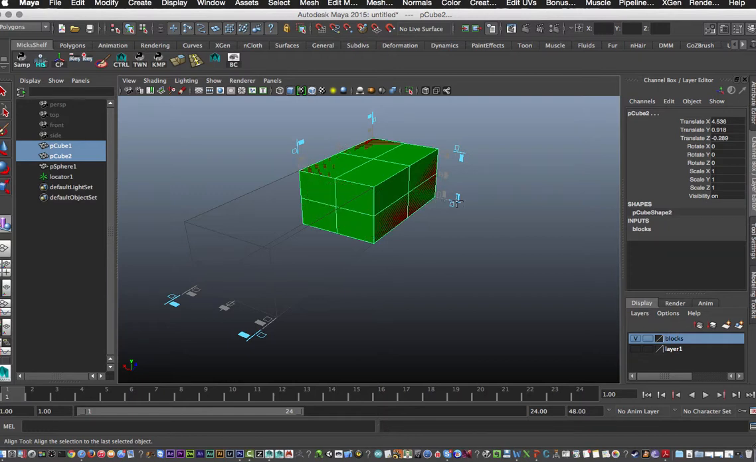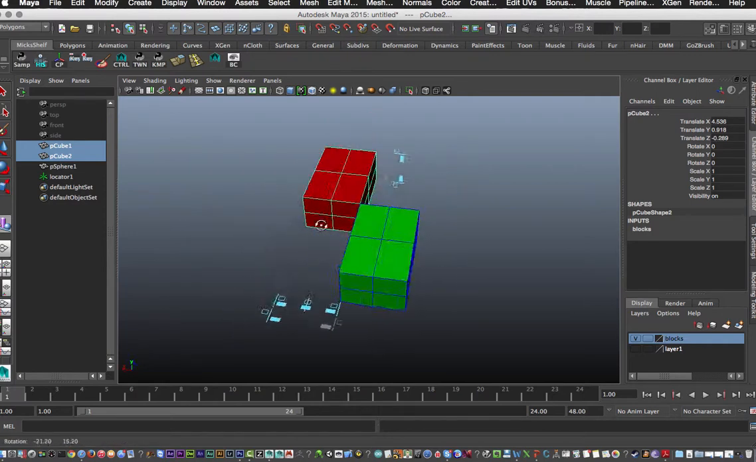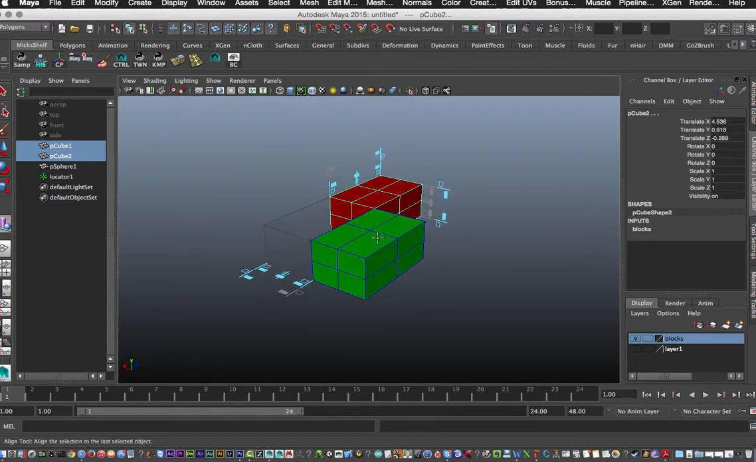If I hold shift, click, it'll show me the plane in which it's going to move to. So I'm holding shift and left clicking. Great. Okay, so that's the align tool.